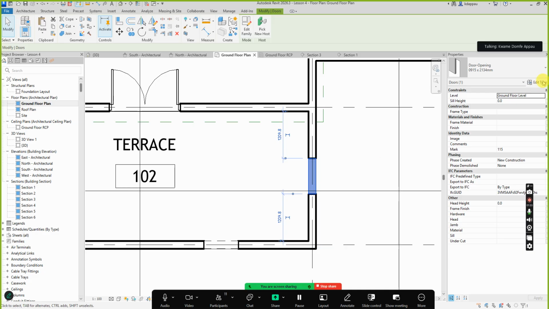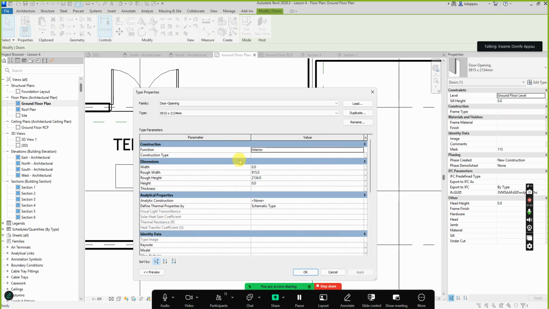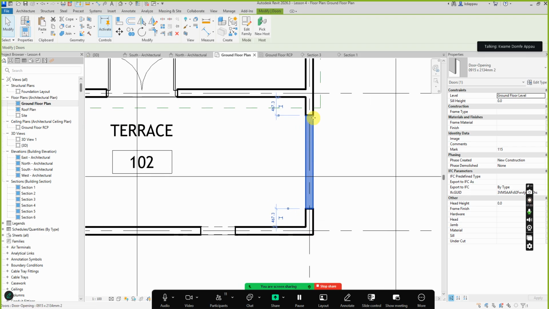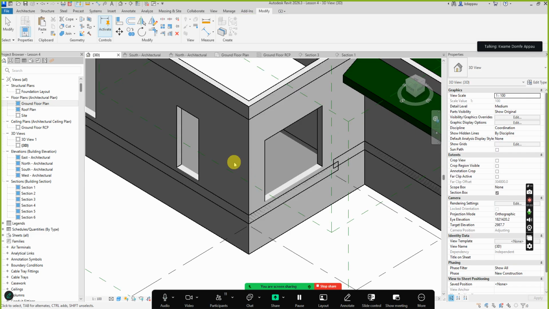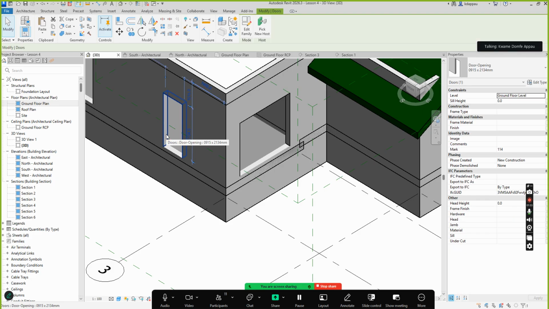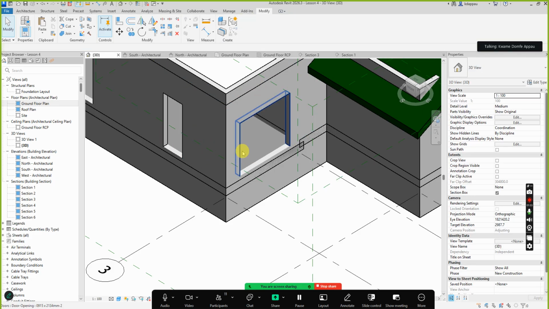And how do I edit that? I select the opening, go to edit type. When I go to edit type, I can change the width, I can change the height. So I just make a duplicate of it, then change the rough width to say 2,400, and then change the height to say 2,100. As soon as I go to OK, you see that the width has changed and the height too has changed. When you go to 3D, you see that the opening is now bigger. And it is totally different from this opening. This is called editing.